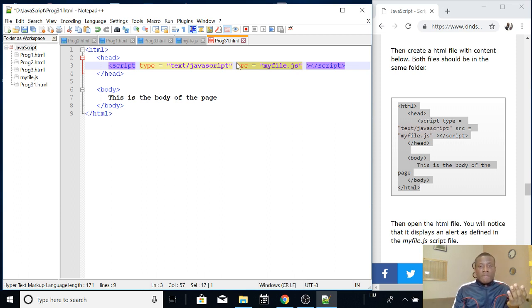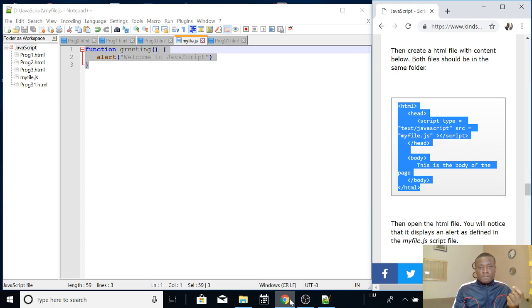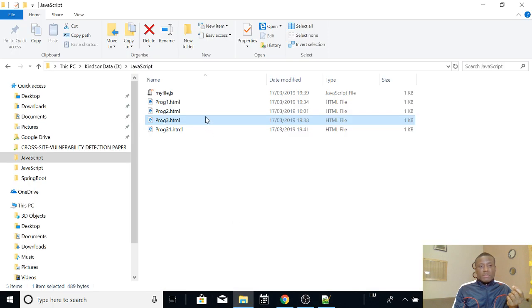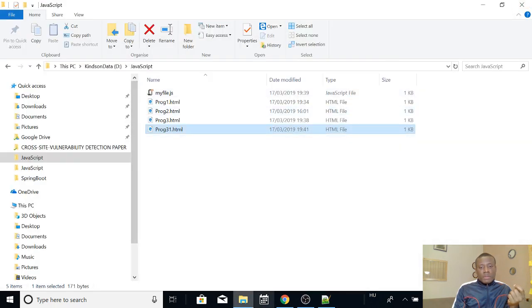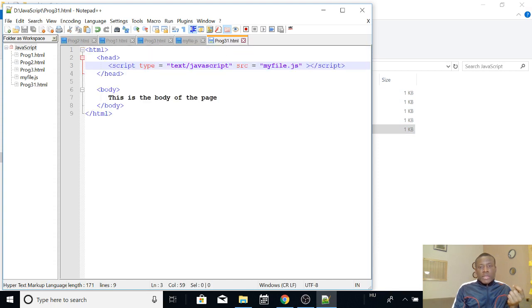So we have this page and we have src equal to myfile.js, meaning that the content of the script is the same as the content of the script tag. I'm going to save it and run it, and now it's going to run this code. So let's see. If I go to the folder we are working with, this is the body of program 3.1. So src is equal to myfile.js, and this is myfile.js.